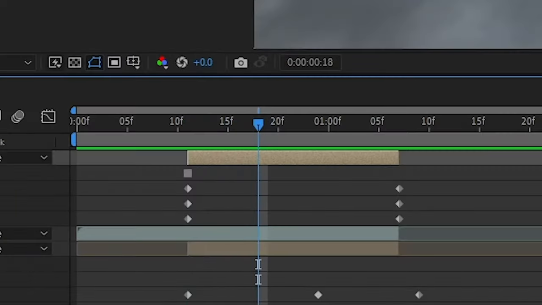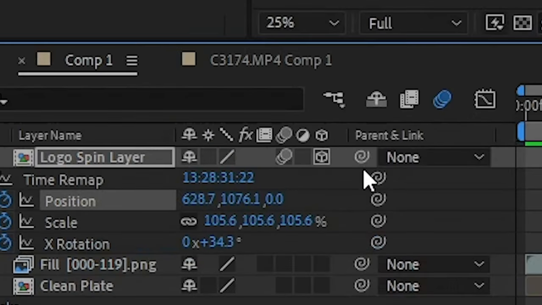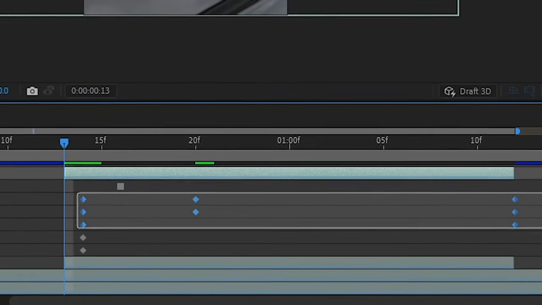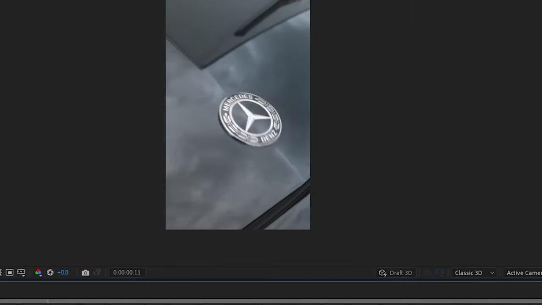Then about a quarter of the way through, increase the scale and position so it kind of jumps up. Oh, and I almost forgot, let's enable motion blur. To make it smoother, let's select our keyframes, right click, keyframe assistant, and select easy ease. And here is our animation.